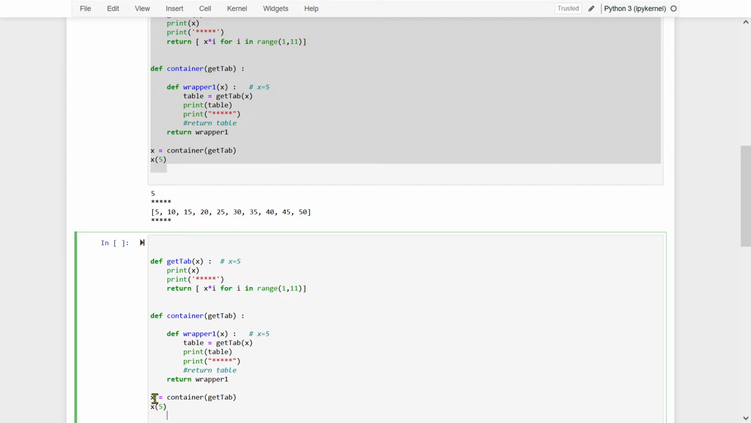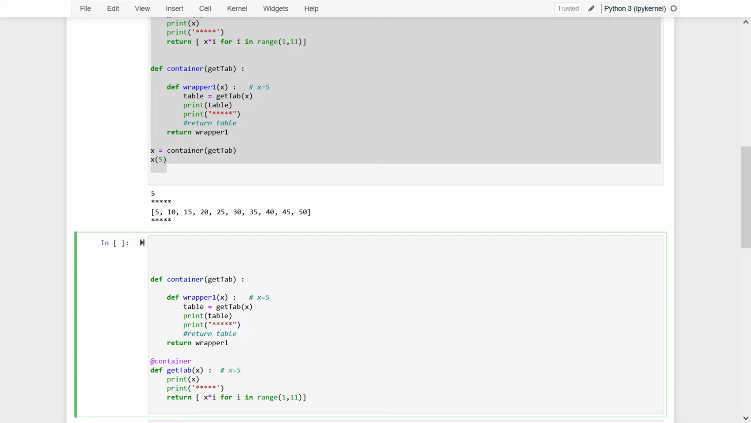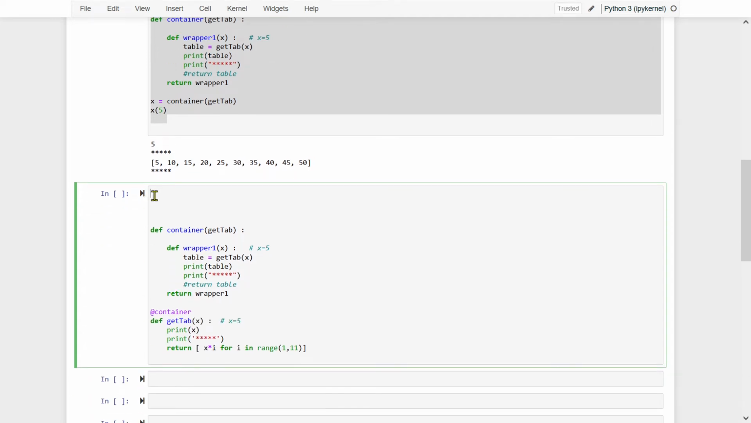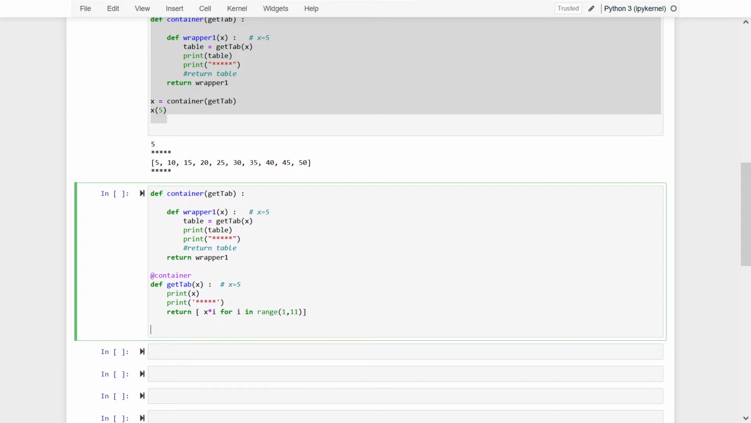So what I will do, I will remove this. I'm removing it. Then I will write @container, and I will bring this down. Let me remove these extra spaces. Then I will invoke this function, get_tab(5).